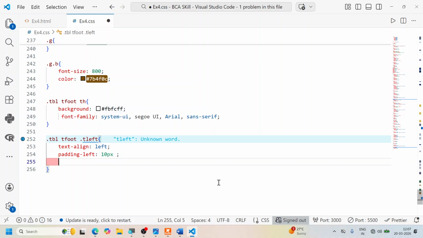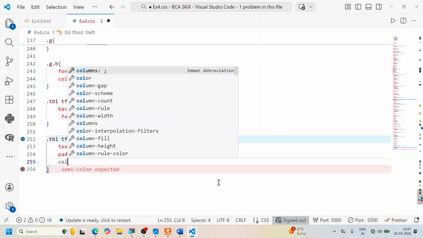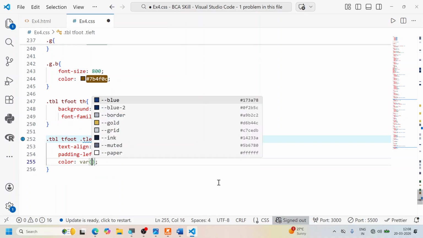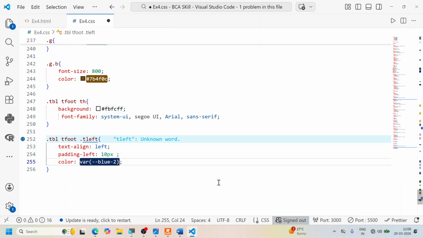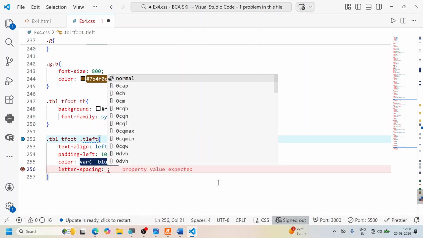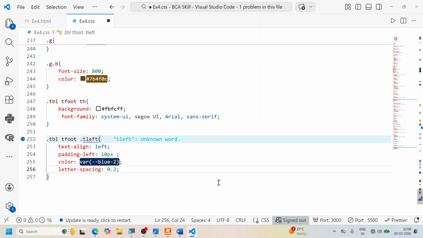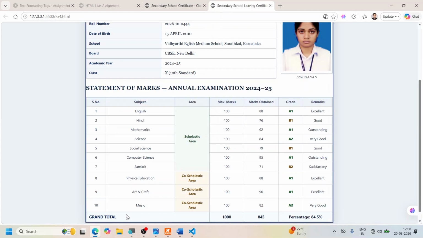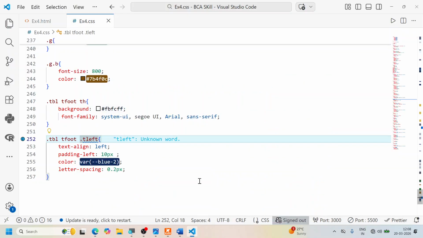Okay, let's look at the color. So for color we will use the var, and I think I'm going to go with the dark blue. Done. And what else do we have? Letter spacing. Let's go with the letter spacing, and how much? You can think of 0.2 pixel as a slight letter spacing. So done with it. Okay, let's see what our status is. So you get, okay, letter spacing done with that.